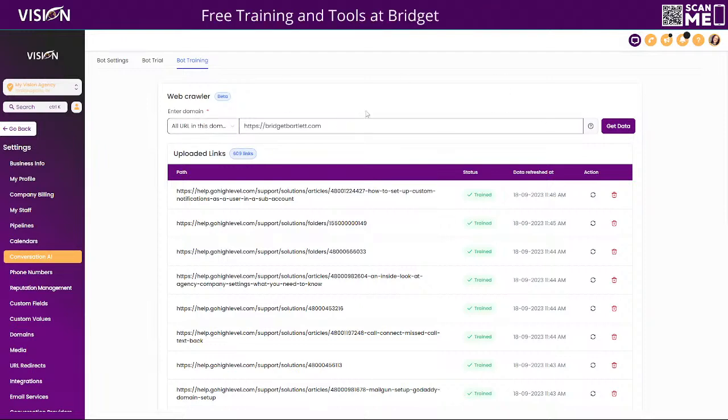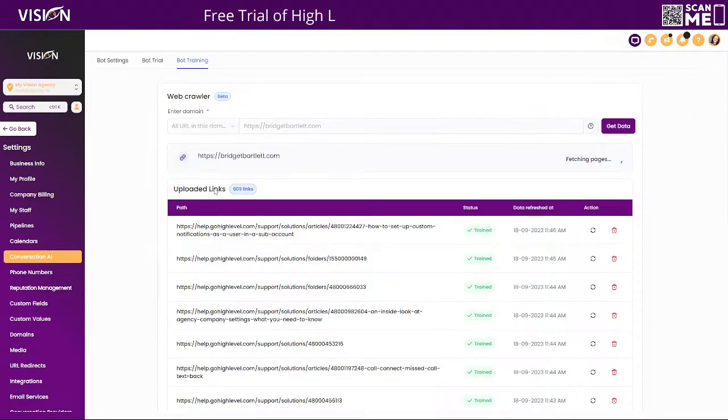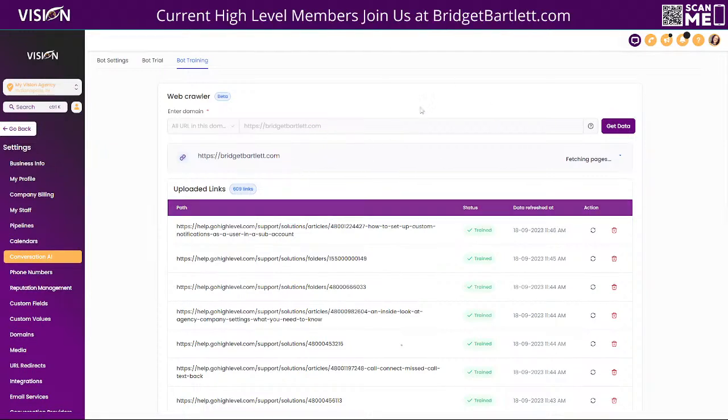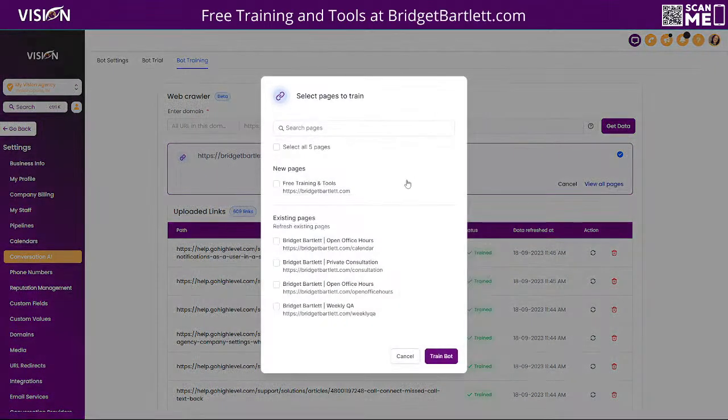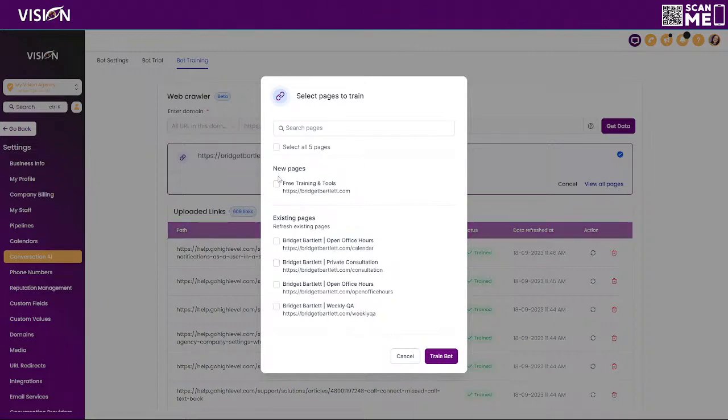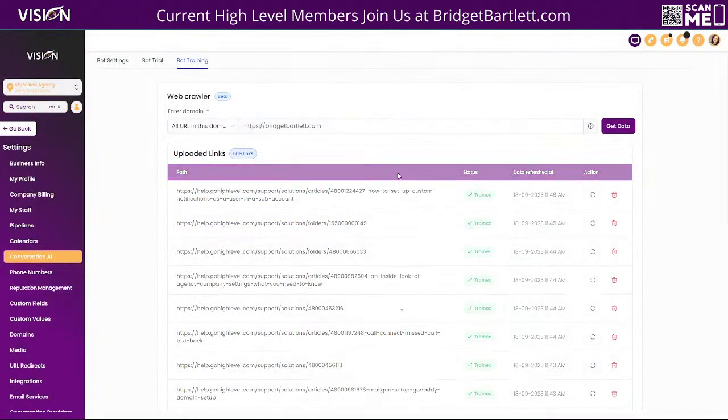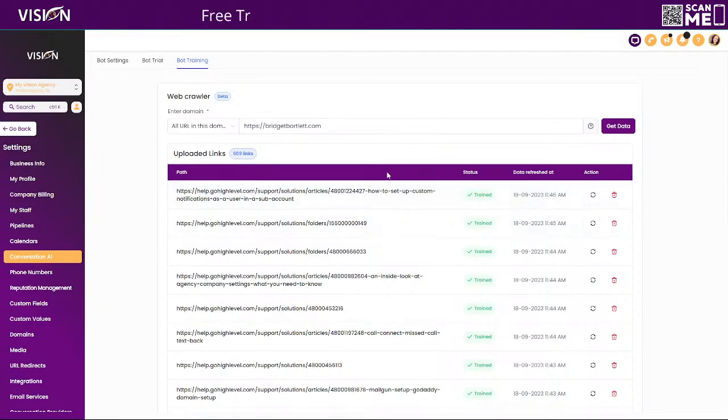And then once you've made your selection, you can click Get Data, and you'll see here that it's actually fetching all of the different pages within this domain. Okay. And when it fetches all of those pages, then you're going to click View All Pages. Okay. So now you'll see that I have new pages here, and then we have existing pages. All right. So if I want to add this new page here, I'm going to click here and then I'm going to train my bot and it's just going to keep training.